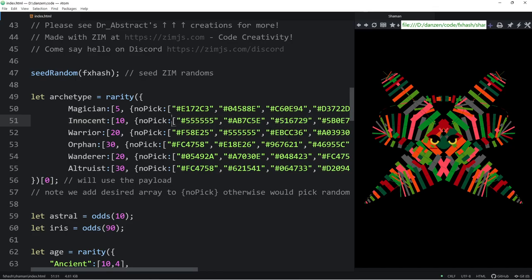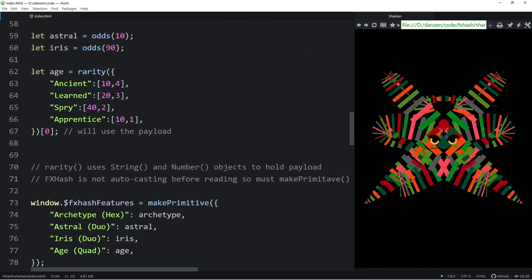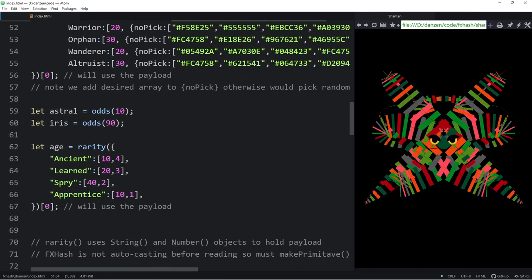Well, we're passing the payload. This is the payload on this side, this array, basically. We're passing that in, and by the way, this is also a payload right here. It doesn't have to be a noPick. So it's not like this is the payload. It's really this whole thing is the payload. The payload is a ZimV value, which means if we just pass in an array here as the payload, it would pick randomly from the array. So for instance, if we say 3.5 here, then the payload would pick one of those two things. And that can be handy sometimes, all right?